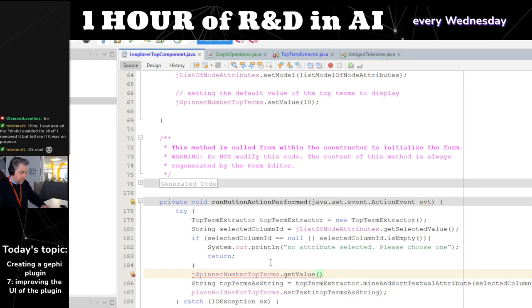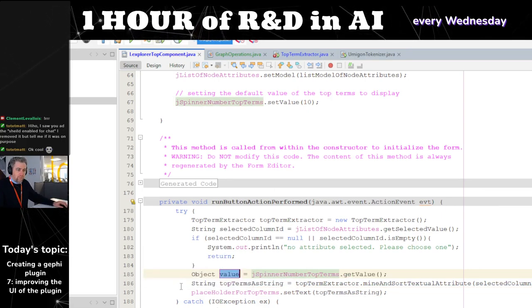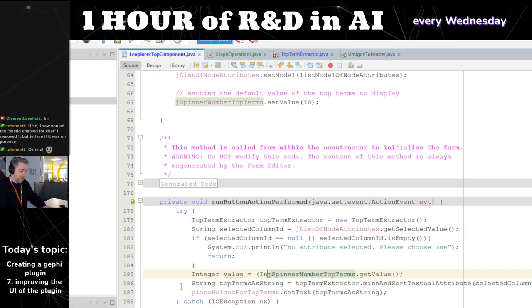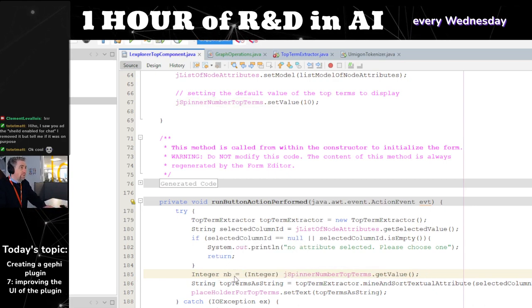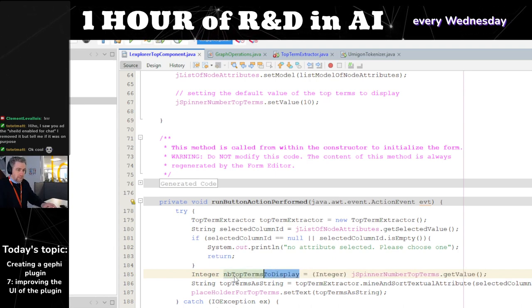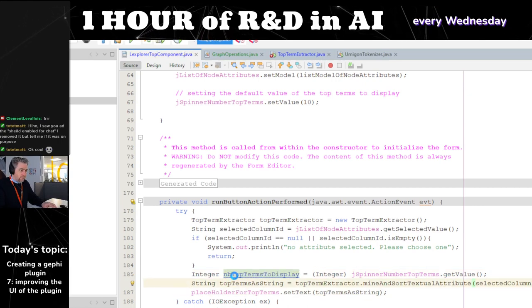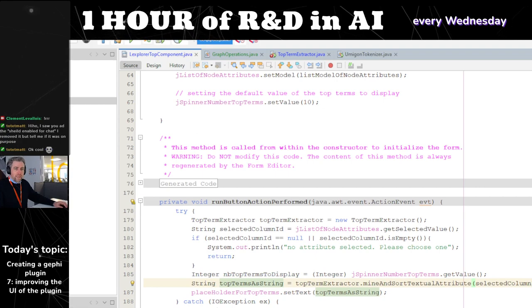So it's an object, but we should turn it into a number, I suppose. So into an integer even. I hope we can cast an object into an integer, never know that. So number top terms to display. Okay, it's almost 4, so hopefully we can go and try all of that.